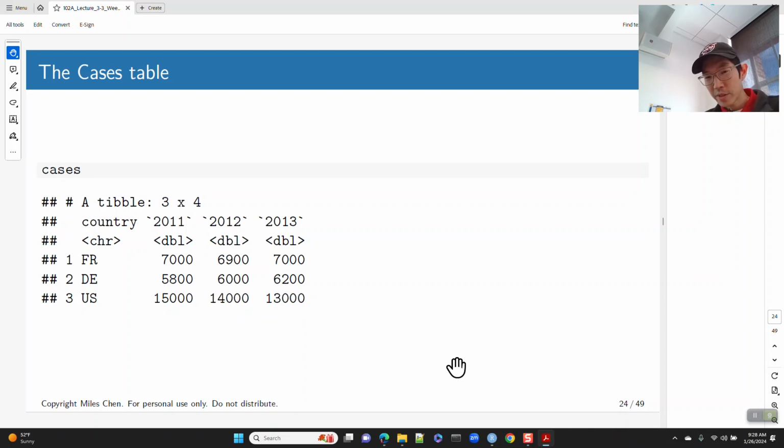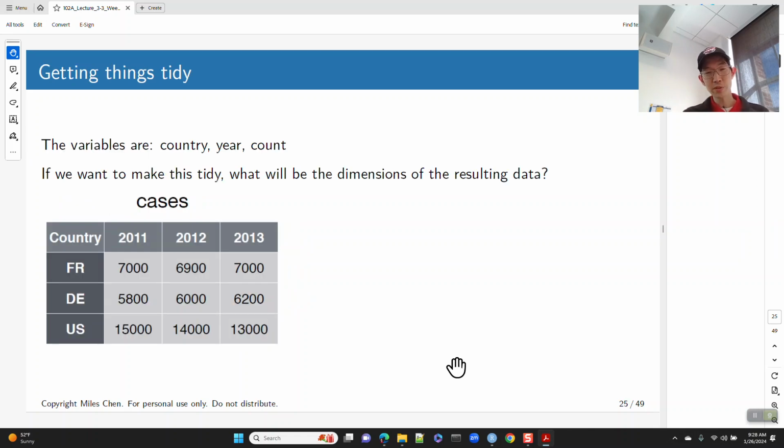Here is that table with cases, and again we have country: France, Germany, US, and the columns 2011 with 7,000, 5,800, 15,000 cases, 2012, these were the number of cases, 2013, these were the number of cases. And let's say we wanted to rearrange this. So one column is country, one column is what year it was, and another column is the number of cases. If I do that, how many rows will I end up having in this rearranged table?